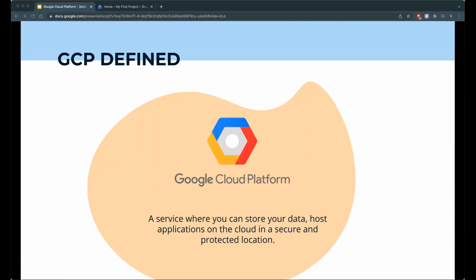So now that we've learned about the basics of cloud and what it is, let's learn about the Google Cloud Platform. So GCP in one sentence is a service that you can store your data, host applications in the cloud in a secure and protected location. So it's a public cloud vendor that offers computing services to do everything from data management to delivering web and video over the web to AI and machine learning tools.